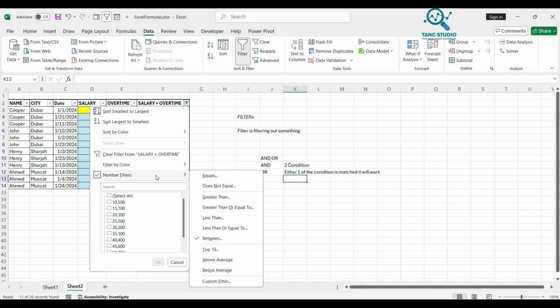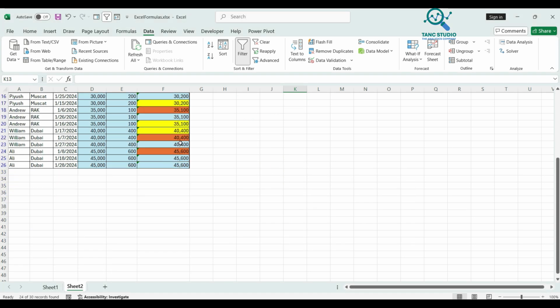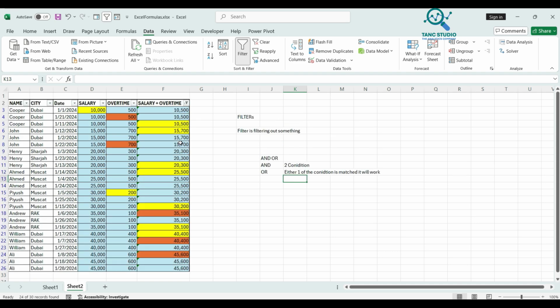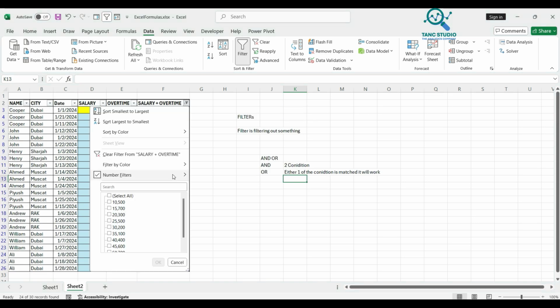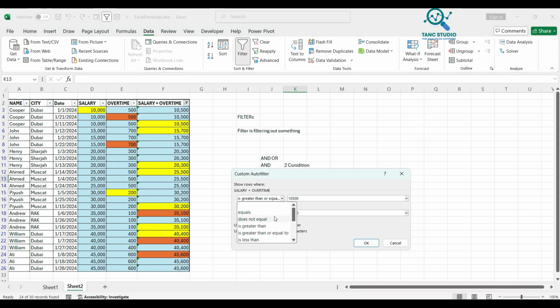But if I change it a little bit more, let's suppose 50,000, you will get some extra data, but not more than 50,000. Since we do not have anything that exactly matches 50,000, you won't get the data here. So this is the between, and you can have multiple options here: equals, does not equal, is greater than, is less than, begins with, ends with.